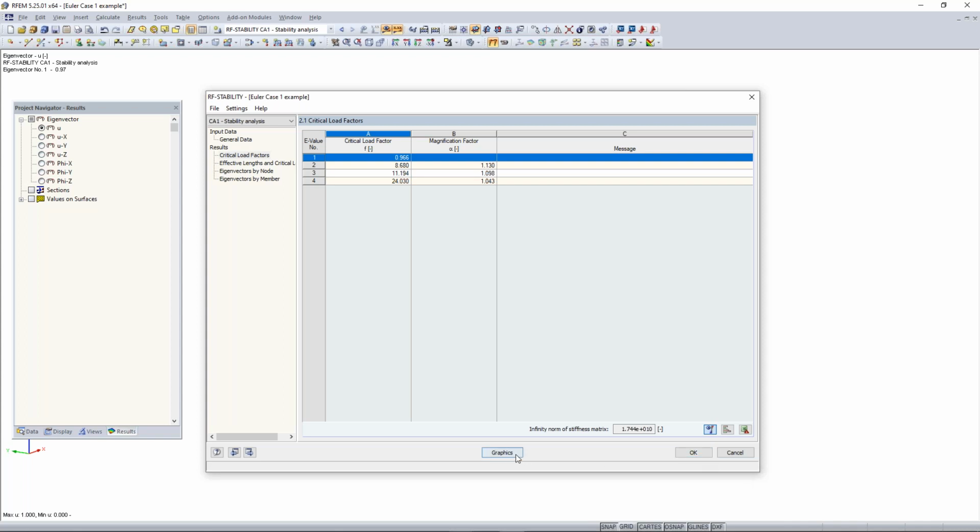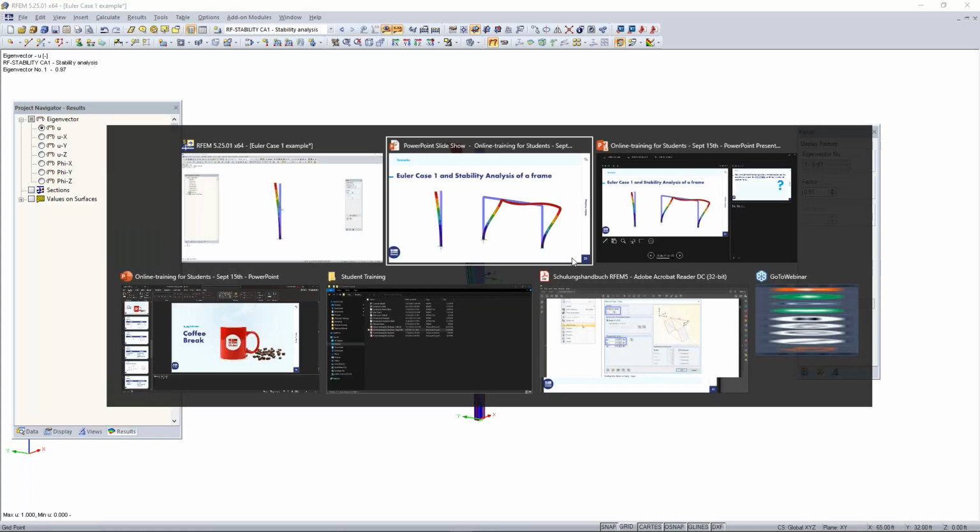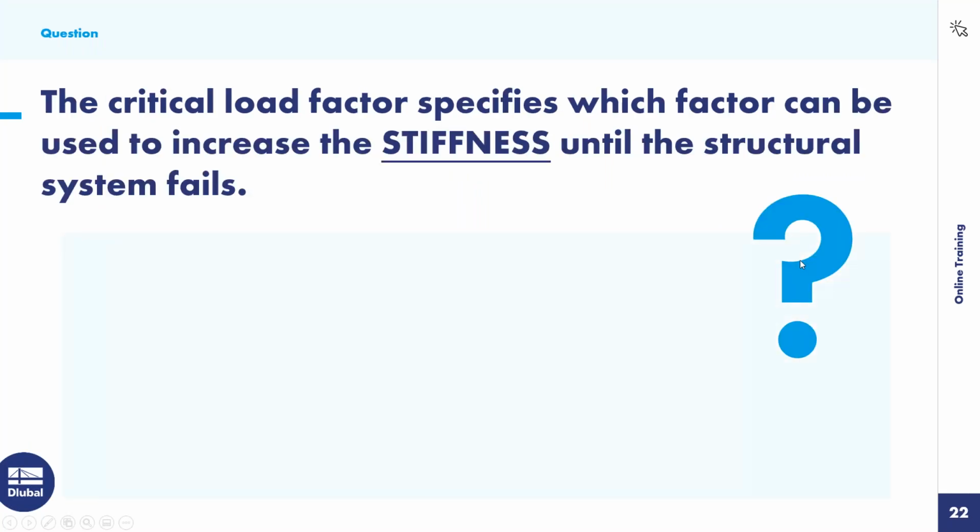So we'll click OK. And again, if we go to graphics, we can take a look at what those eigenvectors look like. So now I'd like to go back to the PowerPoint, and I just have another question to ask. This is a true or false statement: the critical load factor specifies which factor can be used to increase the stiffness until the structural system fails. Is this true or false? I'll give you about a minute to answer with a guess in the question section again, and then I'll look and see what the majority of the answers are. We can go over them.